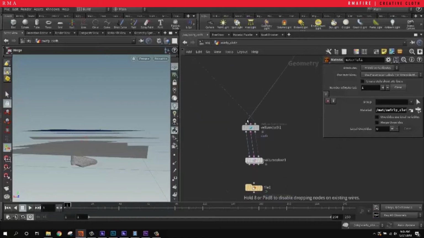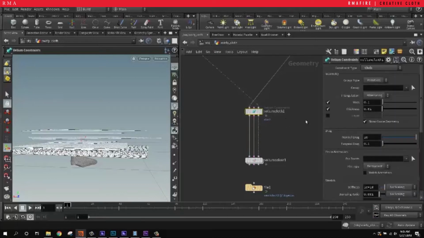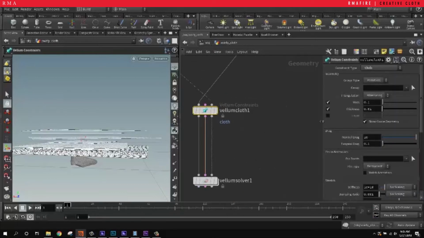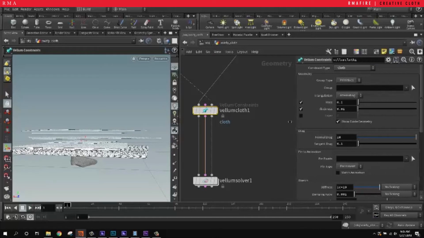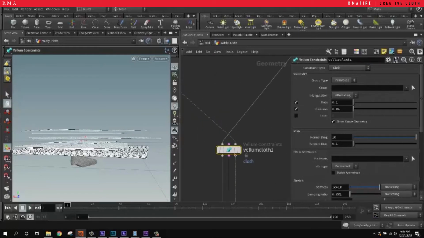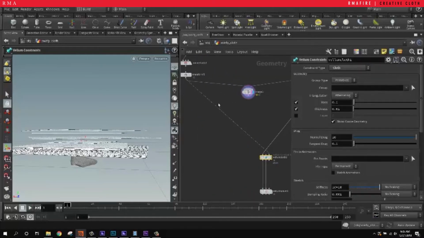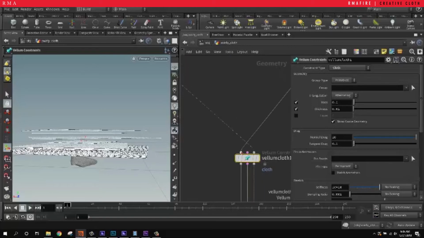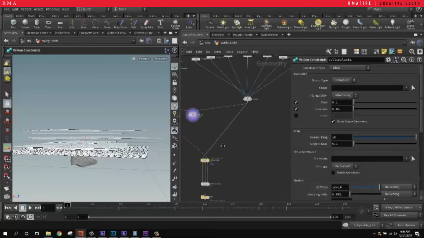Then I've dropped the vellum cloth, and on my vellum cloth I've left most of the parameters at the default. Here my shoe is coming into the right input, my second input, meaning 0, 1, and 2. So this is my collision, and this is my cloth, where all of my cloth is coming in.